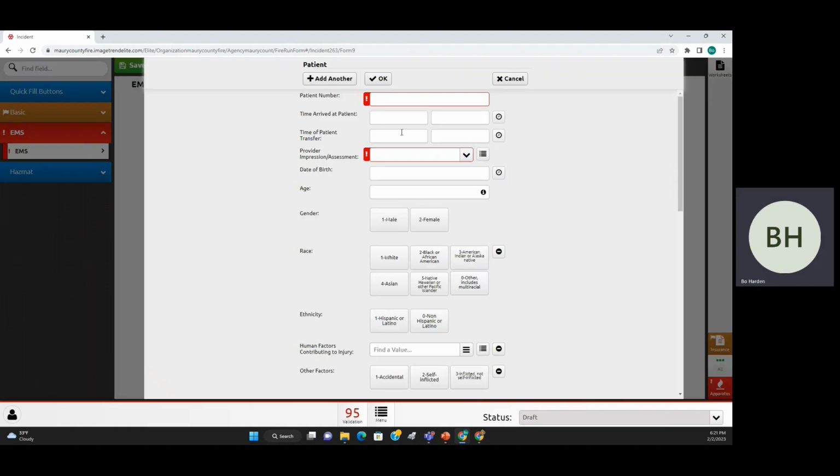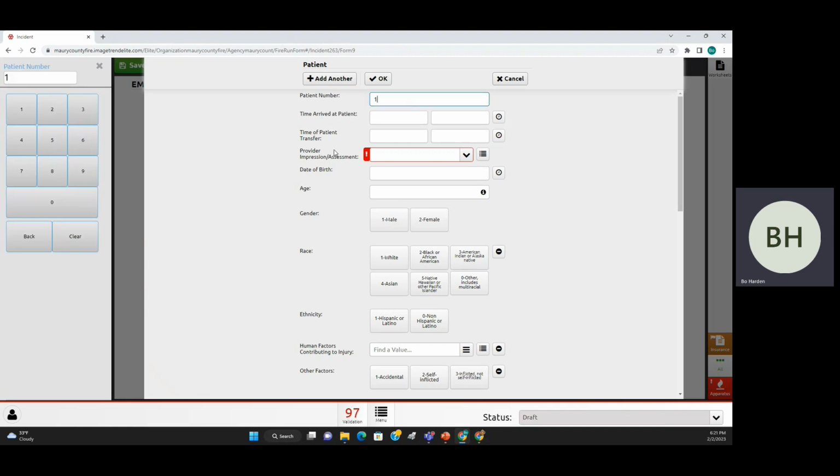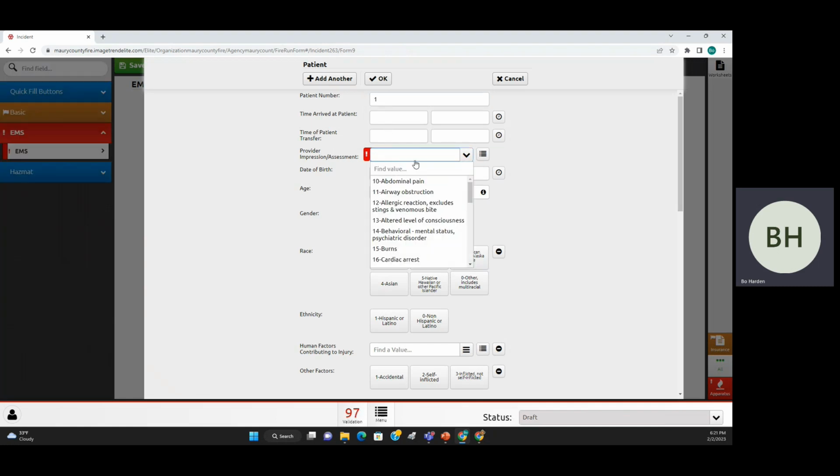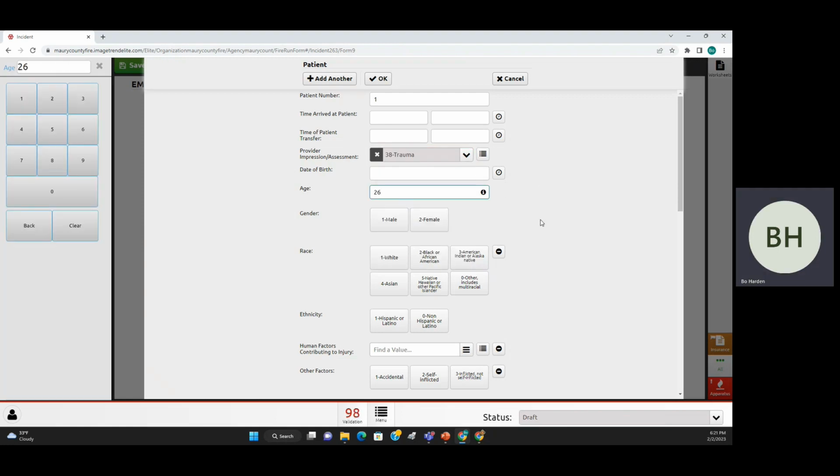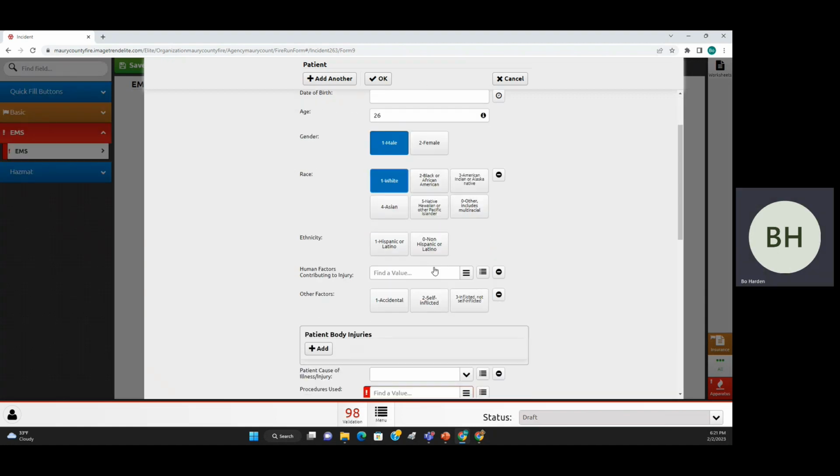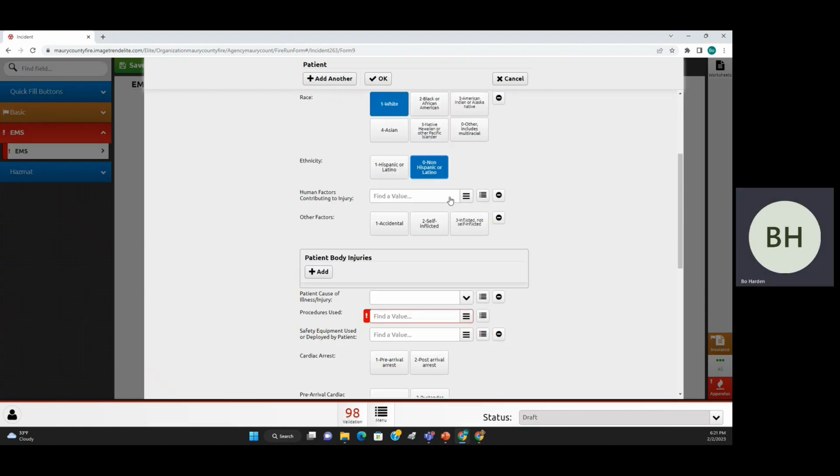It's pretty straightforward. It's, hey, patient number 1, what time did I get at the patient? What did you see? Patient had trauma. They were in a car wreck, date of birth, I don't know, but I think they were 26, male, white.